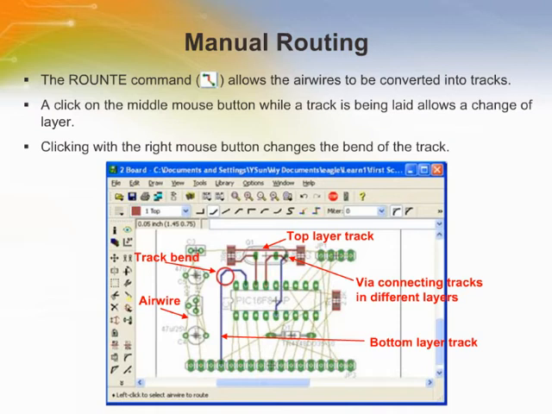When all the components are placed appropriately, we are ready to start routing the printed circuit board. This can either be done using the Autorouter, which can be selected from the Autoroute command on the toolbar, or using manual routing. For manual routing, select the Route tool. Now click on an airwire and EAGLE will start routing the connection.